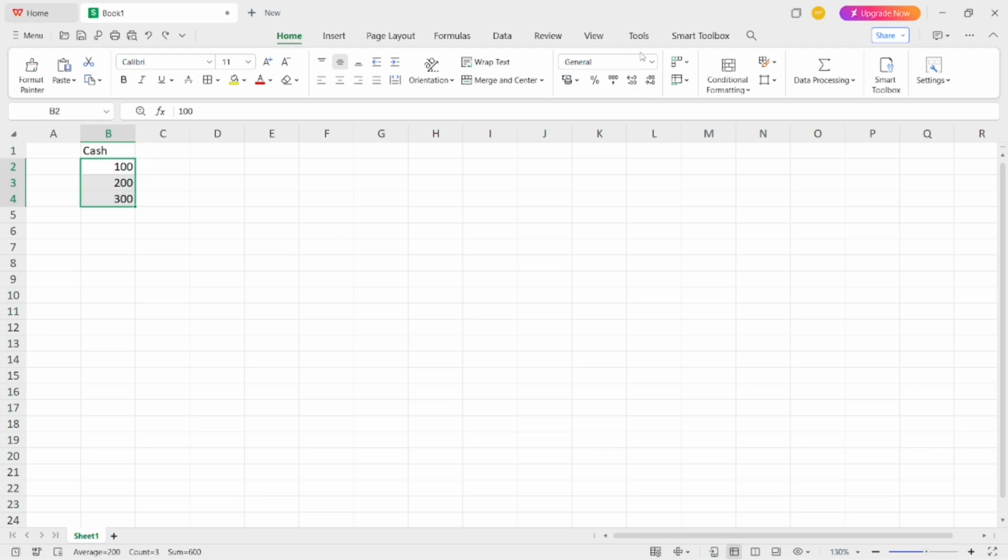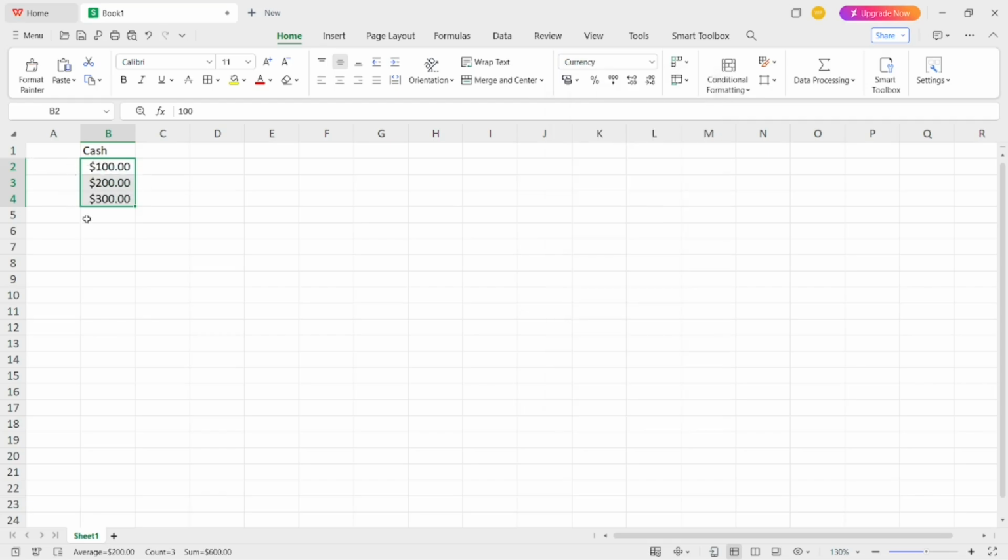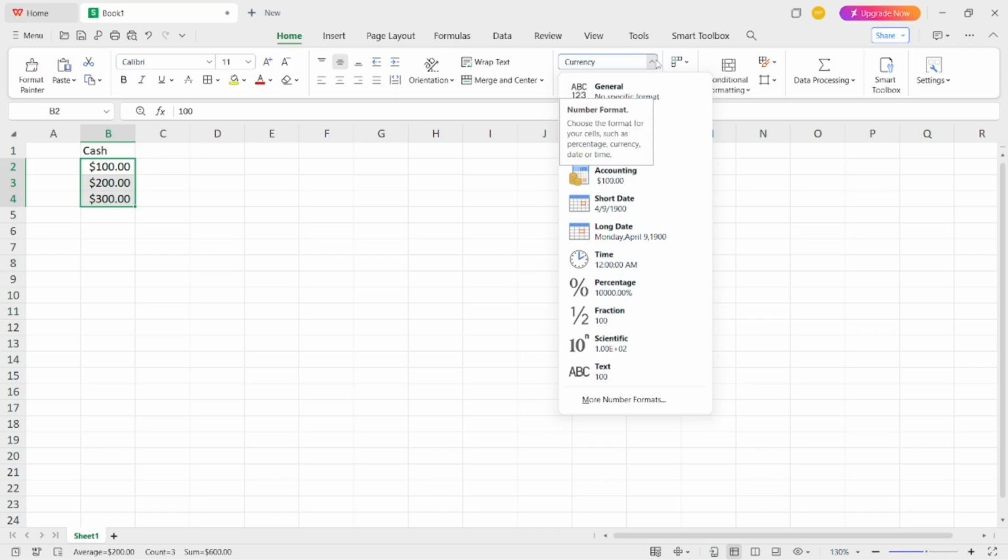Home tab, and here I need to click on this one arrow where I have general option. I need to click on it, and then I need to select here currency. After that we will have here dollars. So now I need to click on this one option one more time, and if I want to change the currency, I need to go to more number formats.